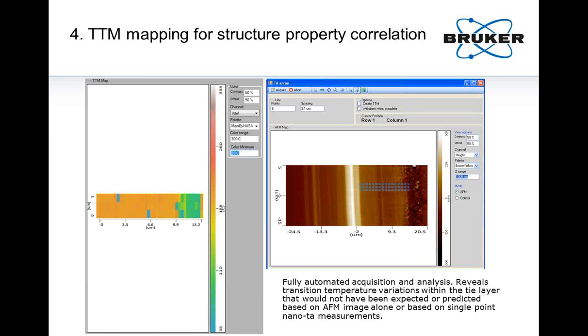On the left side, in that color-coded map, we can immediately see that we have gone across two layers, where we see that larger part of this map that has this orange color code corresponding to a higher transition temperature, and the smaller part that's clearly greenish. But then we see a significant amount of variation beyond just this binary nature.